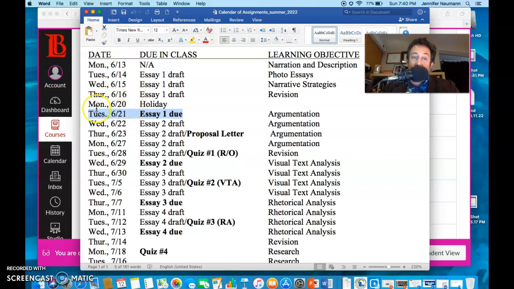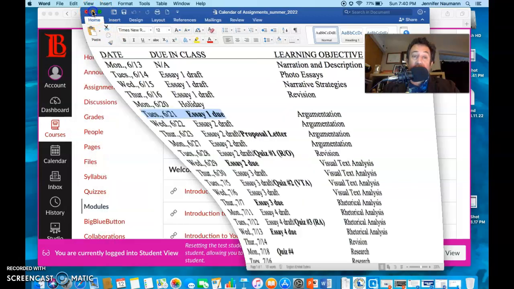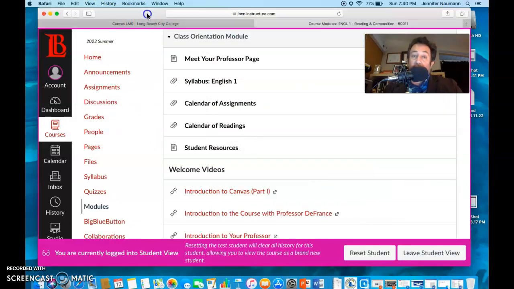We have some kind of holiday on Monday the 20th. I didn't look at the calendar, so I'm not sure which holiday this is. Sorry. So nothing's going to be due that day. Tuesday, the 21st, will be our first actual due date, when there's something to do, and that's essay one. All right, so what is essay one?